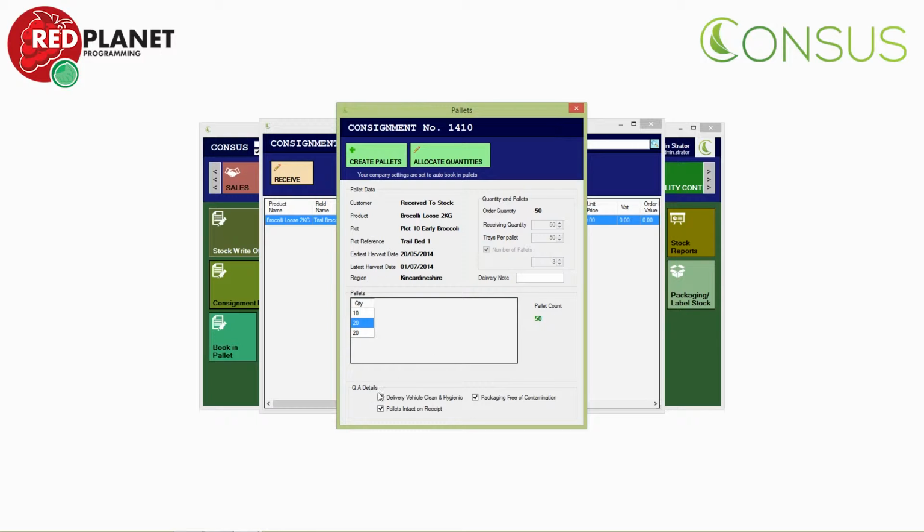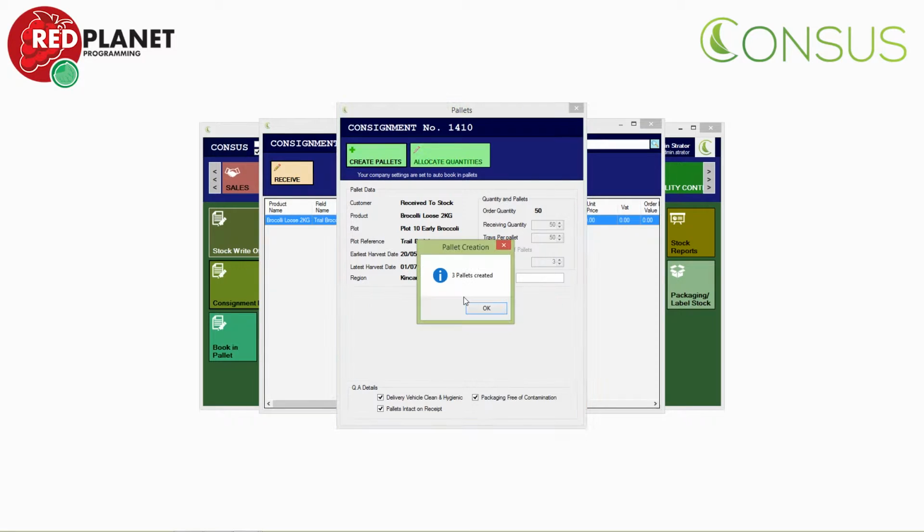Additionally, there are some QA questions now available. Deliver vehicle clean and hygienic, packaging free of contamination, and pallets intact on receipt. Once your pallets have been generated and quantities are all set, you can then press Create Pallets. These pallets have now been created and have been booked into stock automatically.